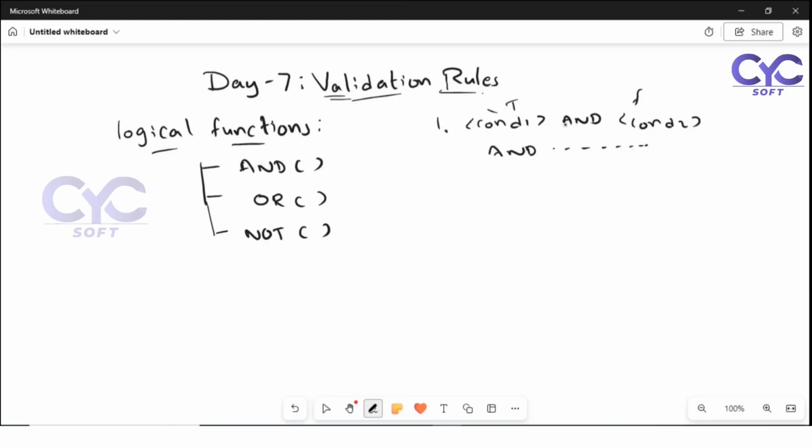Right? Instead of using AND this many times like this, you can use a syntax like this, and make it a common open bracket. Here you can write any n number of conditions, condition 1 comma condition 2 comma and so on. Like this we are going to write.